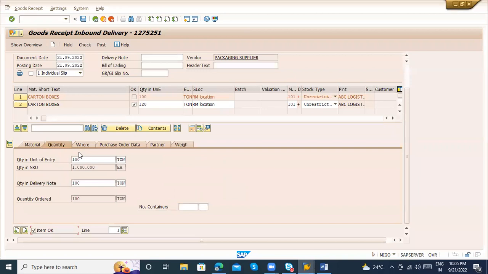Now, let's assume that out of 100 quantity, we received only 50 quantity. And in the same way for the second line item, out of 120, we have received only 60 quantity. That means we have received only 50% of the quantity. Now I'm checking this.